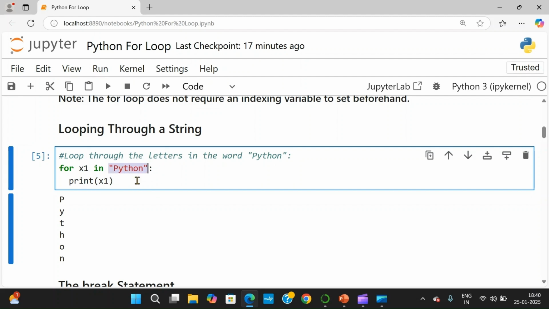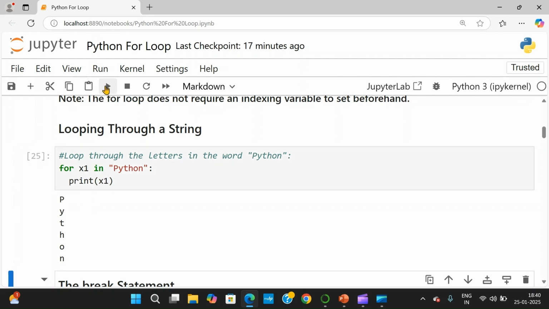So first I'm taking this p, storing it in x1 and printing. Then y is stored in x1 and printed. Then t is stored in x1 and printed. Then h is stored in x1 and printed. Then o is stored in x1 and n is stored in x1 and printed. So if I execute this one, you can see Python.